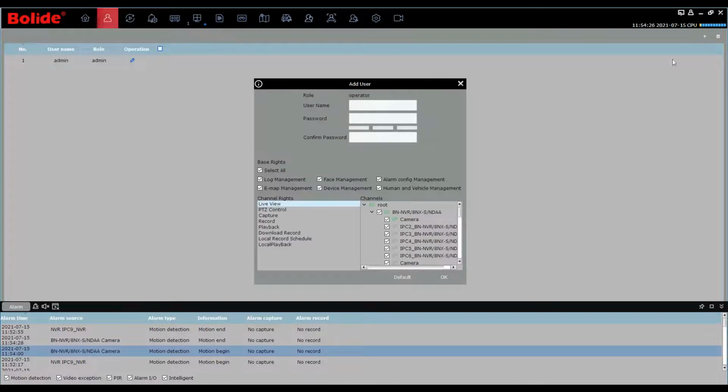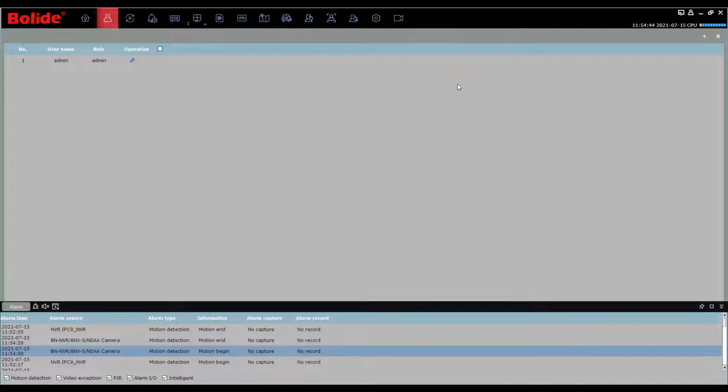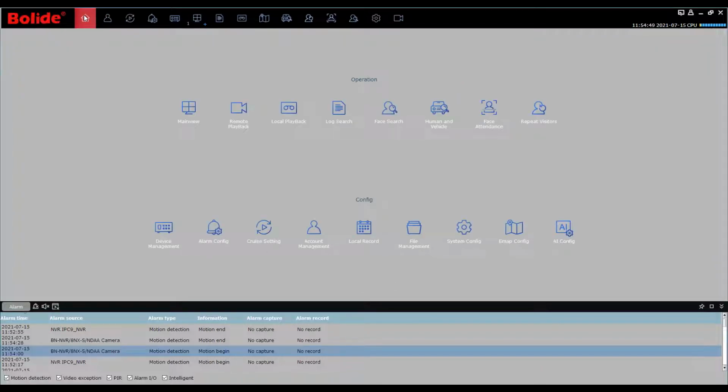If I want to add users to the software, if I have multiple people logging into the same computer, and I want to limit them to what they can do, just like I do on the recorder, I can do that through the software. This does not go to the recorder. The recorder has its own users. This is for the software. So not too many people use the software one. It's better to use the recorder one.